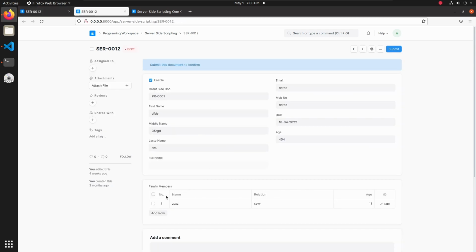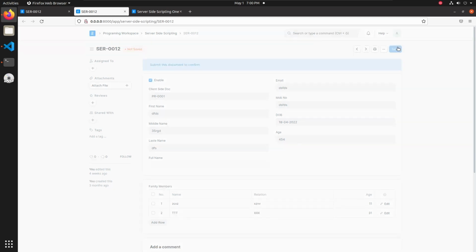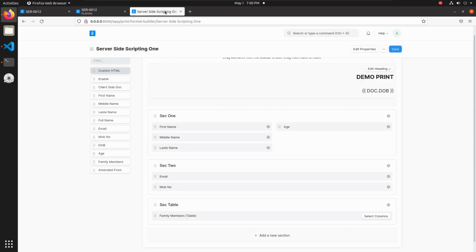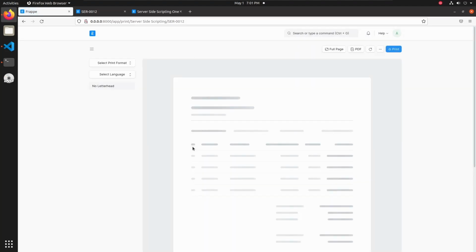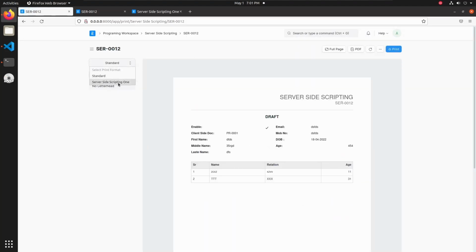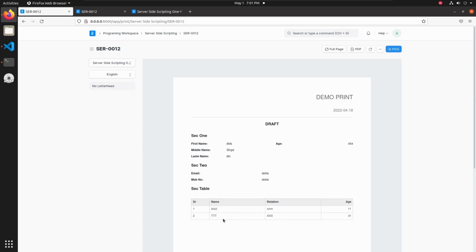So if I add one more row here, with age 32, save this, then go back to print format view and refresh it. Select the new print format, and now we can see the second row also here. We can add some customization in the table.